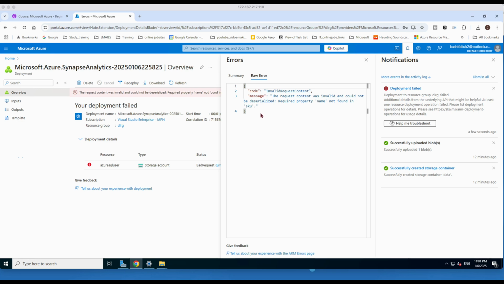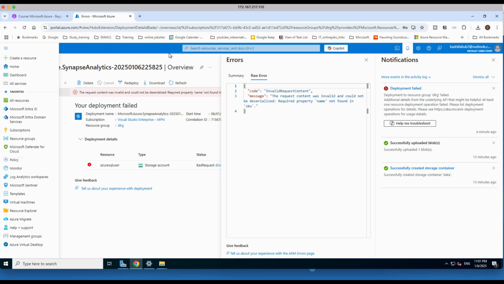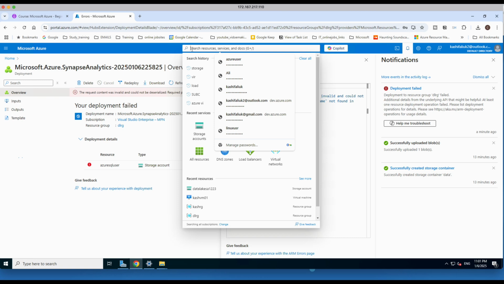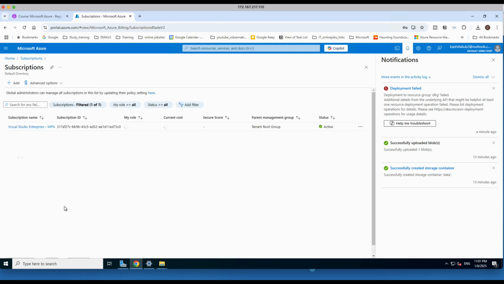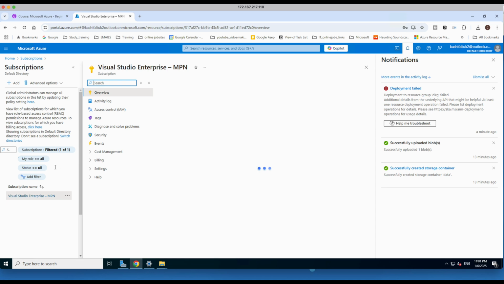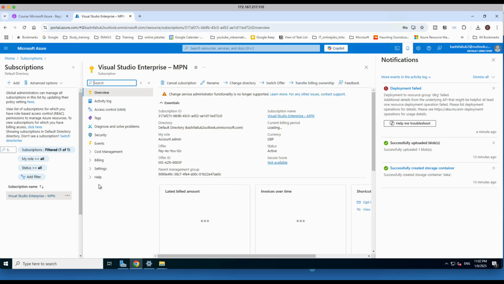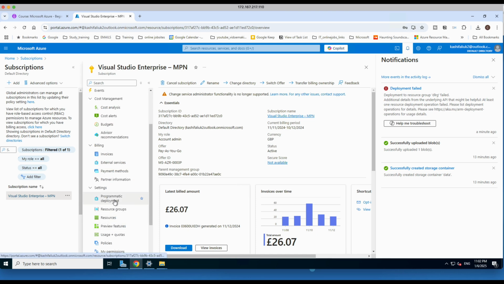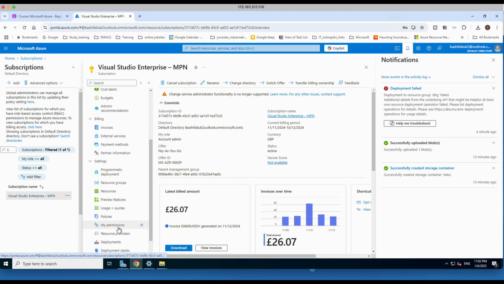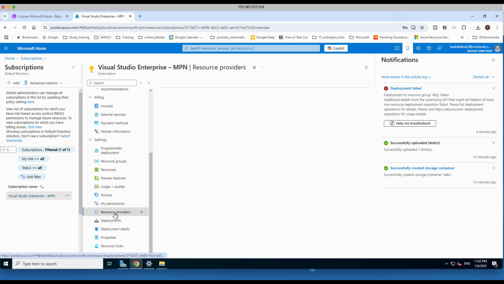Right, so we got this error. Let's check that our Synapse provider has been enabled in our Azure portal. Also, if I go to my subscription, and if we go to our subscription settings, resource providers, if you see that, close that.